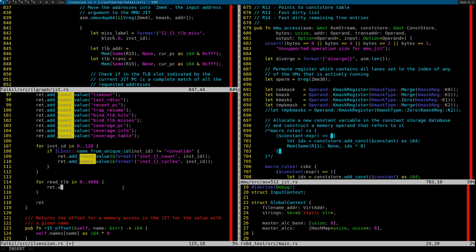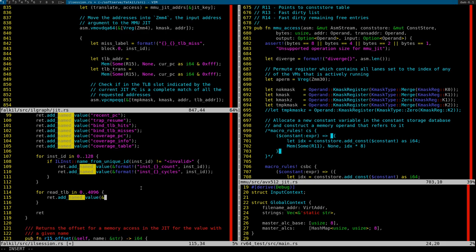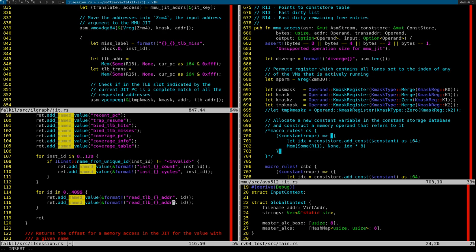And then we'll do ret.add named value. We're gonna do ret.add named value format read TLB this. Read TLB this. And it will be the address. Read ID. We'll do that. And then we'll have the read TLB translate. So we're gonna make a bunch of named values there. Okay.